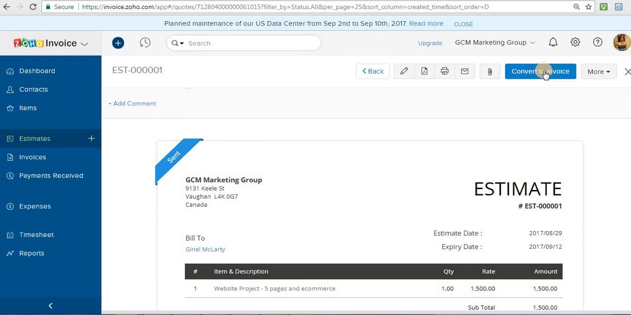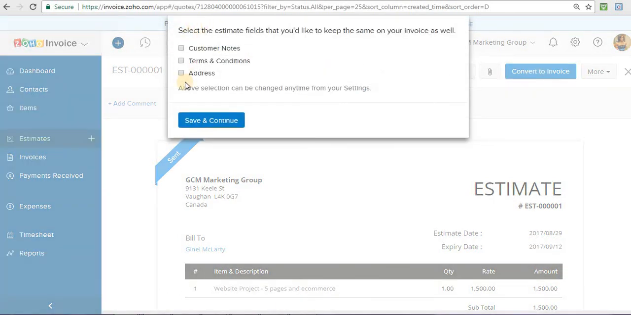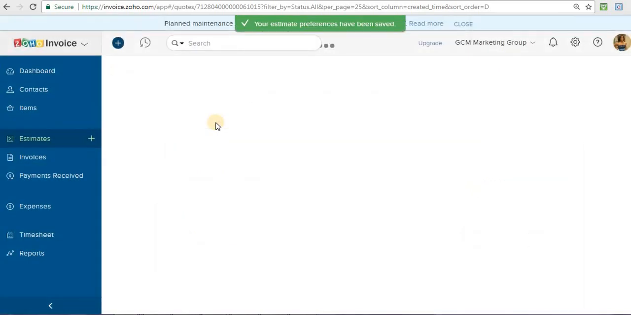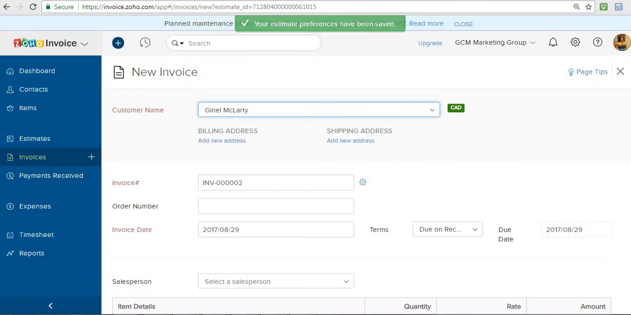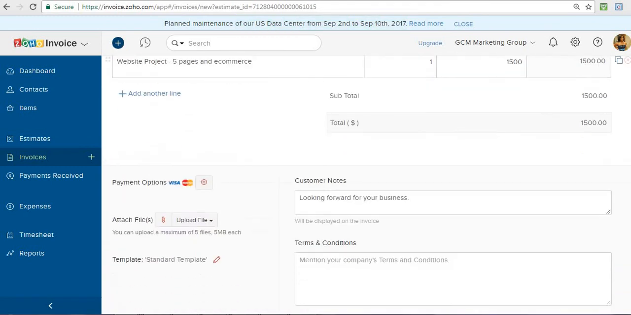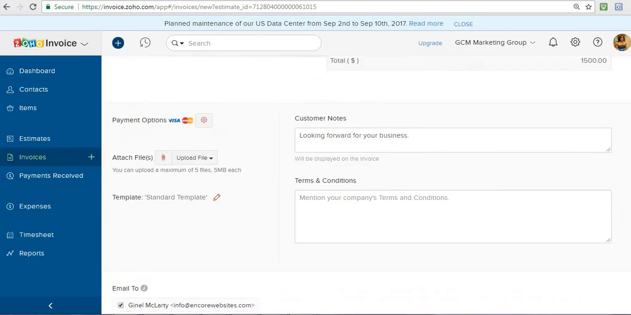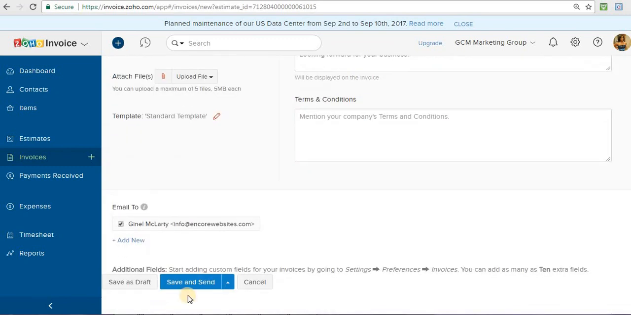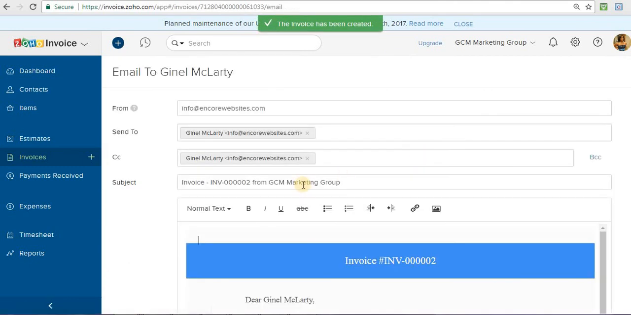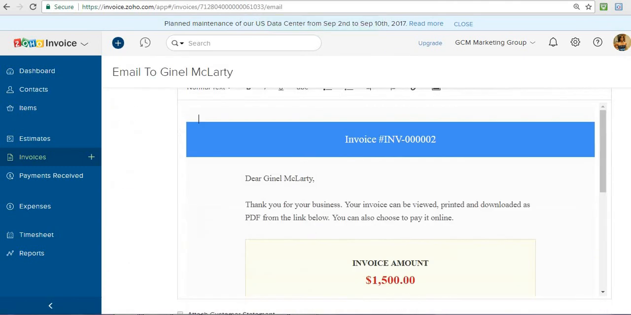and if they do decide to go ahead with your estimate, you would simply click this button, which converts the estimate into an invoice, and then you select the fields that you want to keep the same. So if you have customer notes and terms and conditions, and even the address that you want to keep the same, you would just save that and continue. And now you're back to the estimate page, and you can save and send this estimate. Sorry, this invoice is now an invoice.